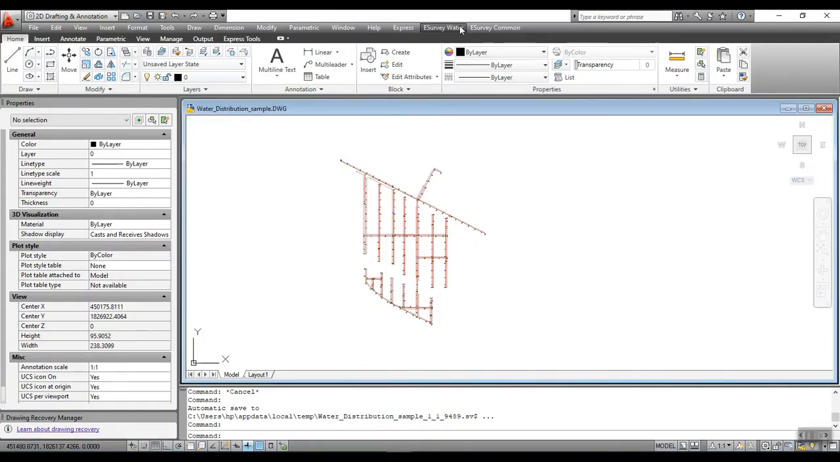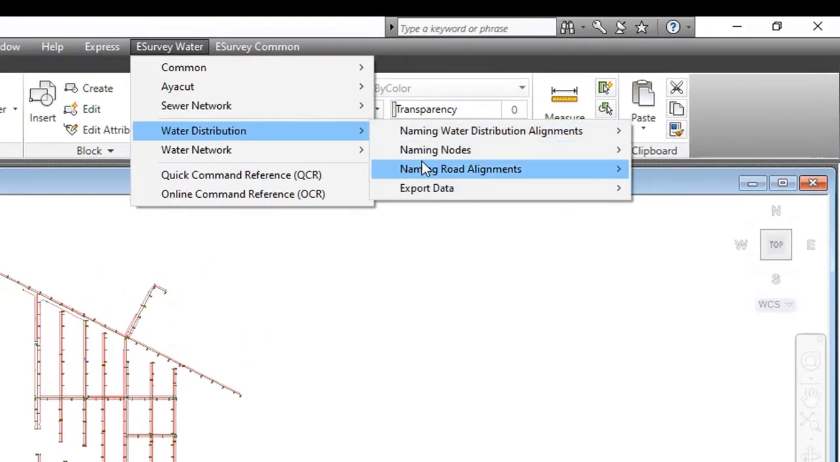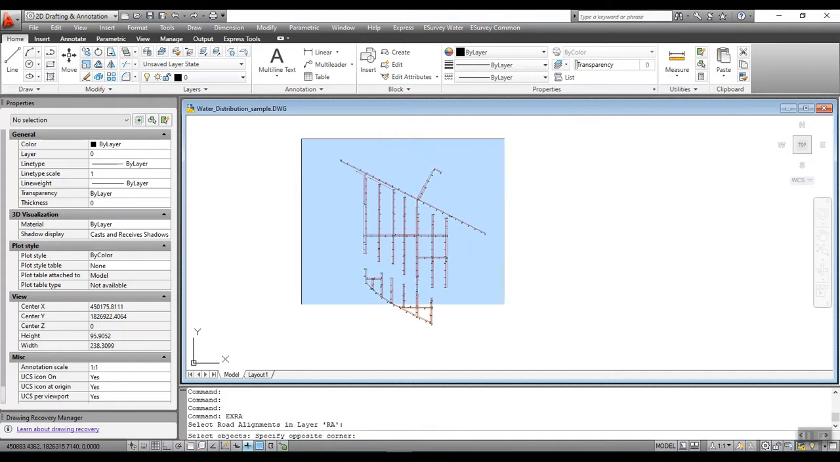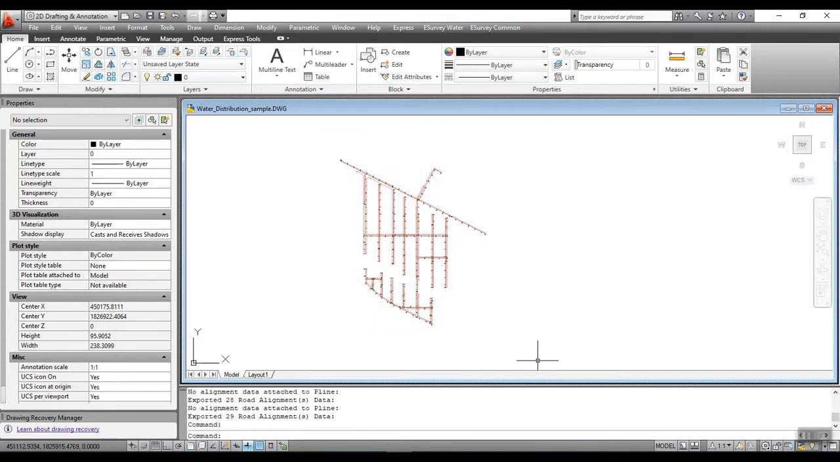Now you can export the information from the drawing to the water distribution interface. Run EXRA command to export road alignment polyline information. Select road alignments and then select entities. Import road network center lines.